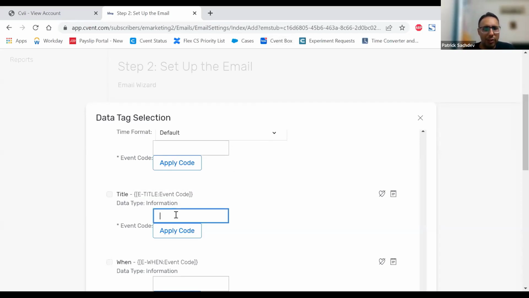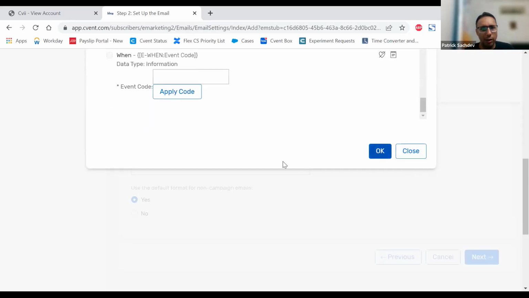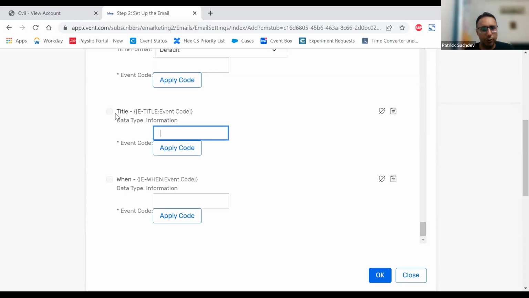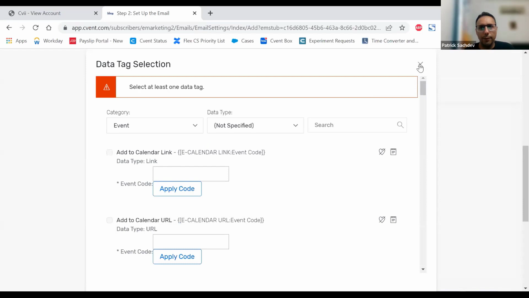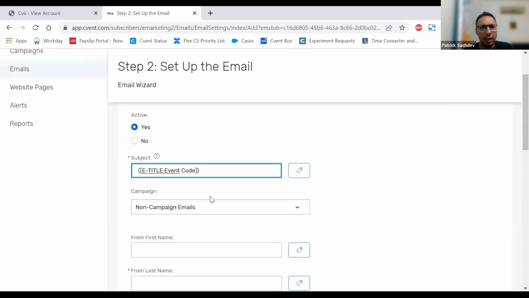Of course, in order to add this, you need to first copy the event code. You can get that from within the event. If you go to the overview section or the event information tab within your event, you can copy the alphanumeric code, put it in here, click on apply code, and that data tag is automatically generated. Once you apply the code, select the checkbox next to the data tag that you wish to add and click OK. Once you do that, you will notice that a similar tag will appear within the subject line automatically.